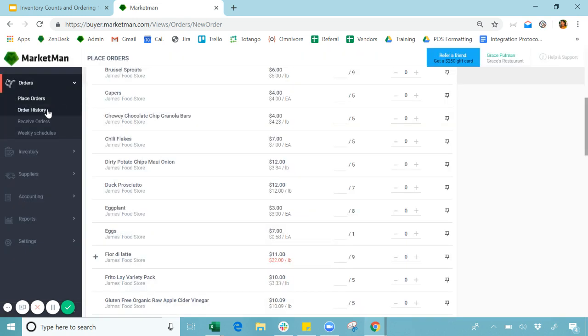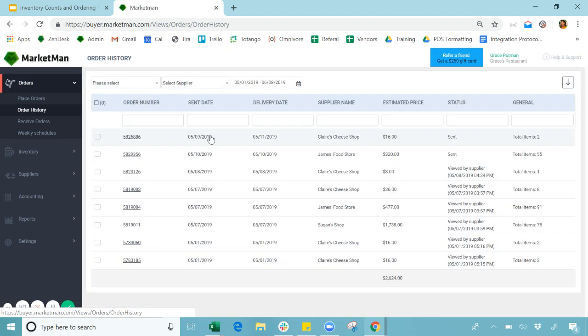Once your order is sent out, you can come to order history. And here you can see the order number, the sent date, delivery date, and the supplier name. Also, you can see the status of your order. So here you can see that our order was just sent. However, it hasn't been viewed by our supplier. Once our supplier opens that order and we can see that they actually received it, it will update right here.